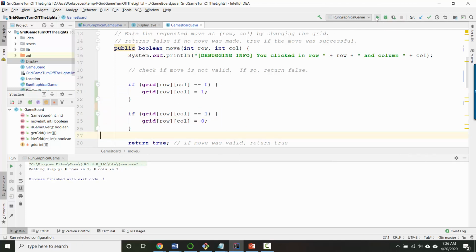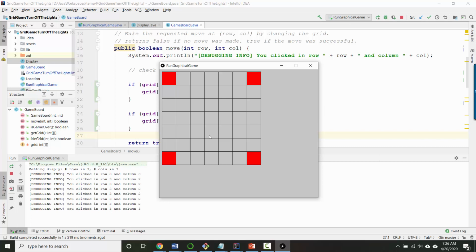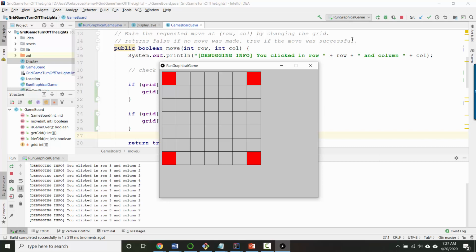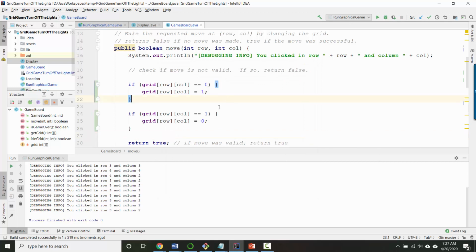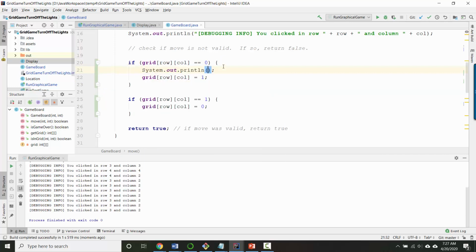But you'll see that if I run the game, it won't actually look like it's doing anything. You can see in the debugging info there that I'm clicking in the rows and columns, but nothing's actually changing. So the bug that's happening here is, well, if you wanted to actually figure out what was going on, you could put print statements.